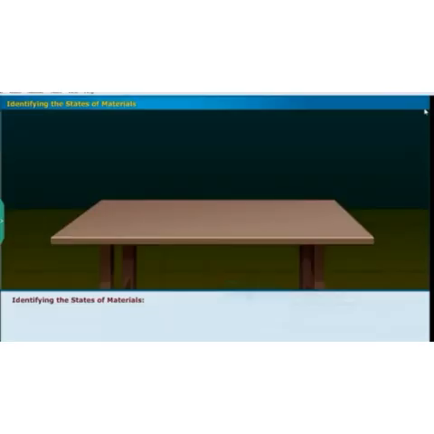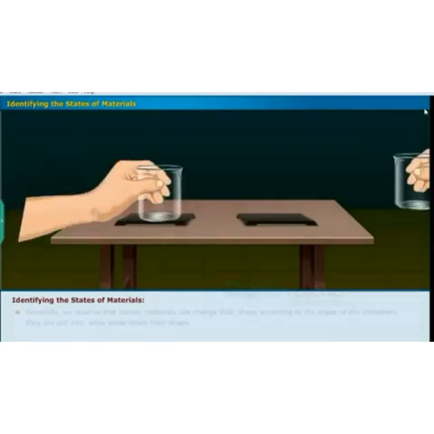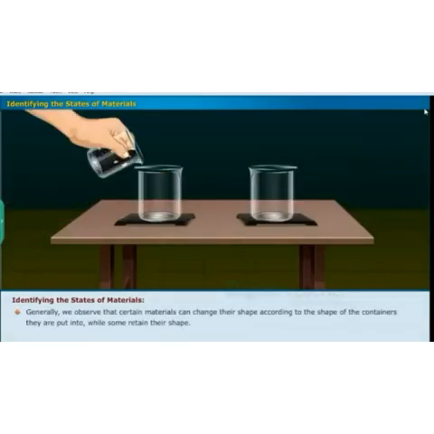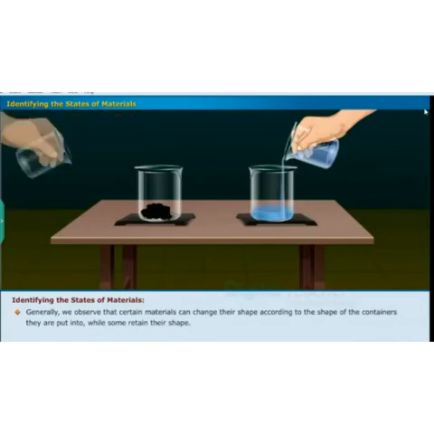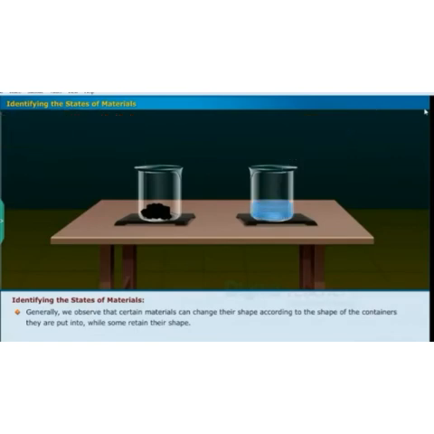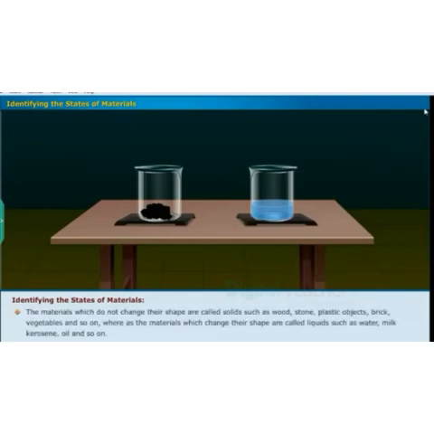So students, here let us learn how to identify the state of materials. Generally, we observe that certain materials can change their shape according to the shape of the containers they are put into, right? While some retain their shape. The materials which do not change their shape, students, are known as solids. For example, wood, stone, plastic objects, brick, vegetables, and so on. So, these are certain examples which do not change their shape.